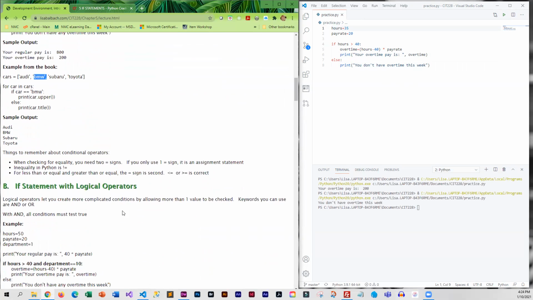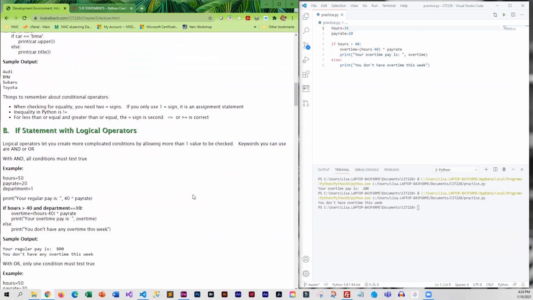A couple things to remember about conditionals. Equality checks are two equal signs. Inequality is an exclamation equal sign. And if you're looking for less than or equal to or greater than or equal to, the equal sign comes second.